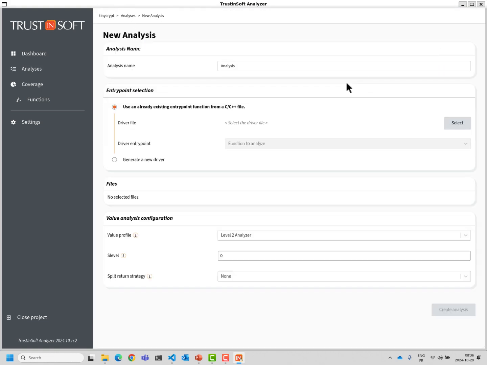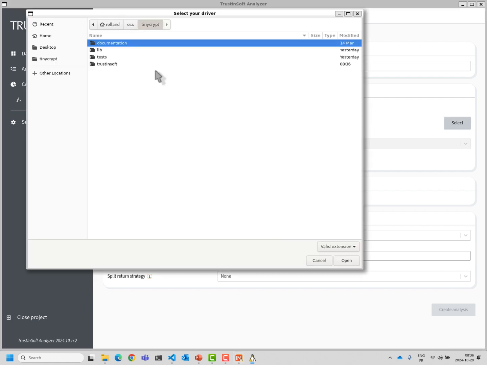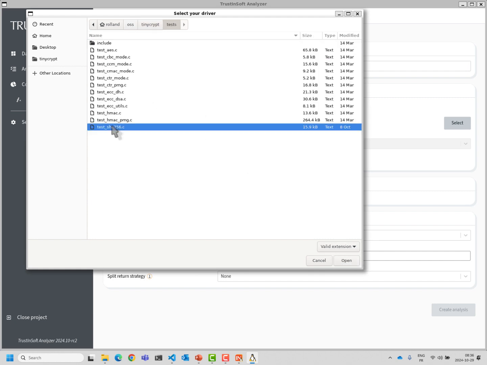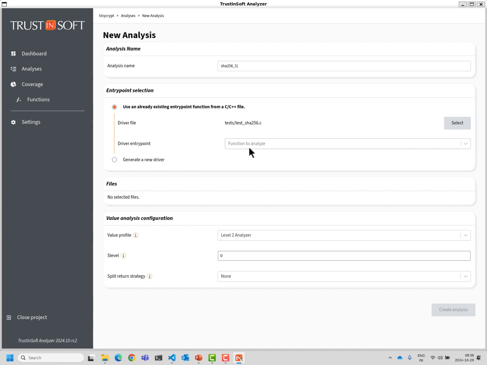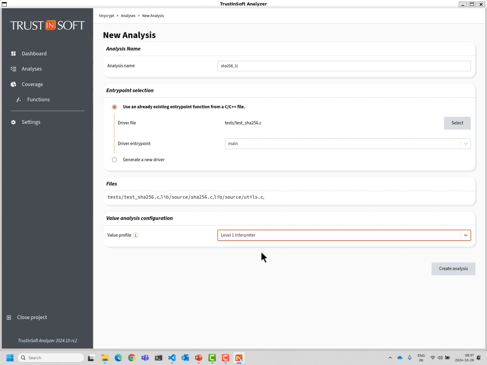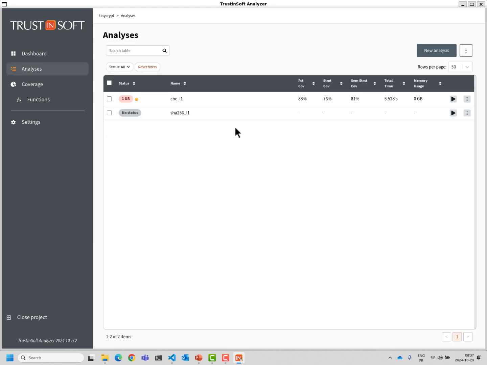I can also create another one, for example SHA-256 L1, and select another one here, and go to my test again, test SHA-256. Likewise, we can find the function in the file, automatically find the files, and create another interpreter mode analysis.